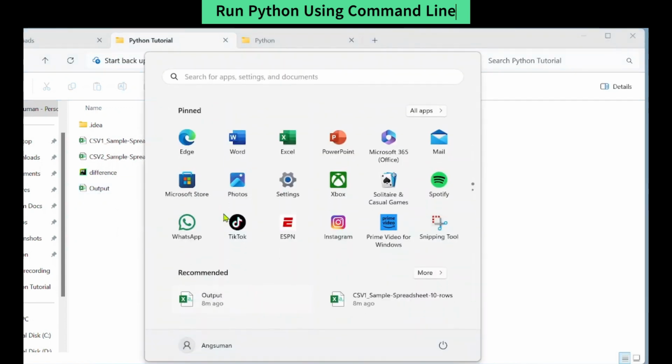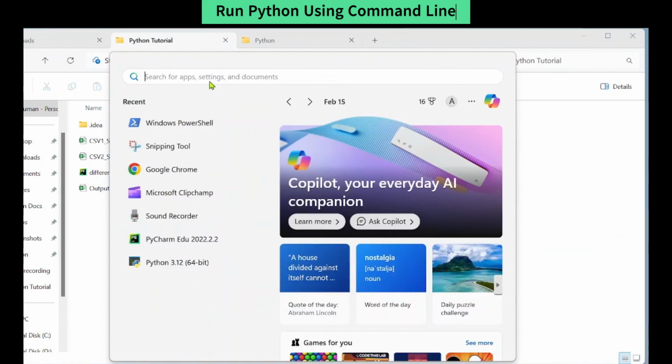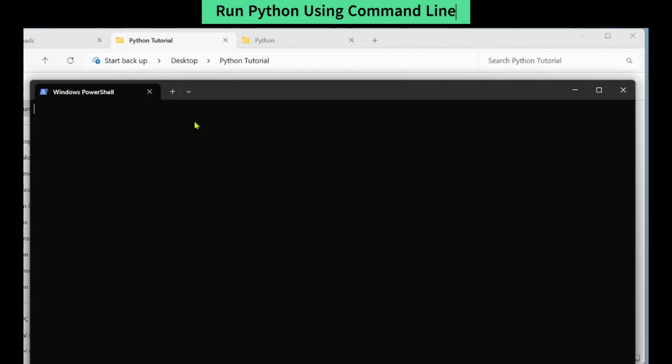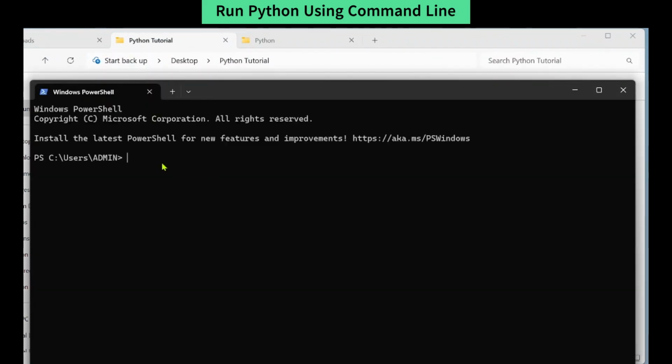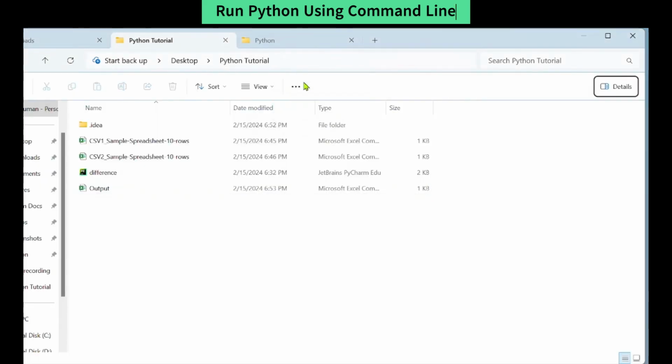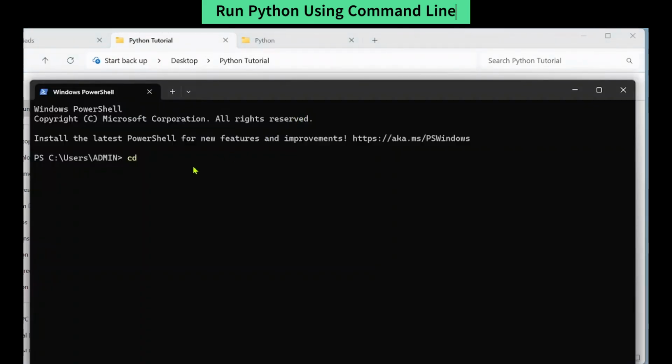So I will go and open the Windows PowerShell. Here you can see I am opening the Windows PowerShell. From here, what we have to do is change directory to this particular directory. So right click here, copy address, then cd space inverted comma, enter. Okay, so you have now entered the directory.